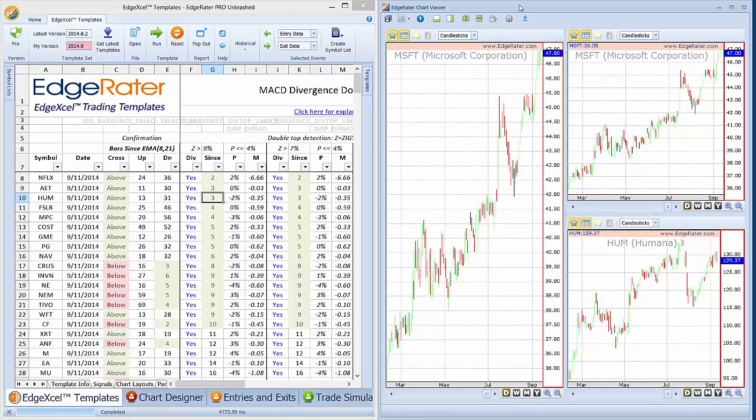It's very useful for some of the templates. In particular, MACD divergence trading makes a lot of use of weekly and daily divergences, and it's always useful to look at higher time frames and then lower time frames when you're trading with pretty much any trading strategy. So it's a very useful update to EdgeRater PRO Unleashed, and have a play around with it, and I hope you enjoy it. Thanks a lot.